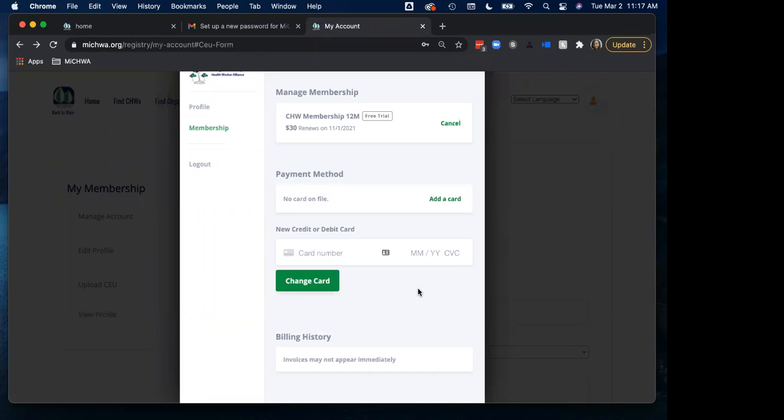in the morning, then again at 11 a.m. in the morning. And it is a third-party payment processor, and MiCHWA does not see this card information. We don't touch it. We don't process it. We just recoup the fee that you pay of $30 minus our payment processing fee. So all you'd have to do is put in this card number. You can change it when you wanted to.